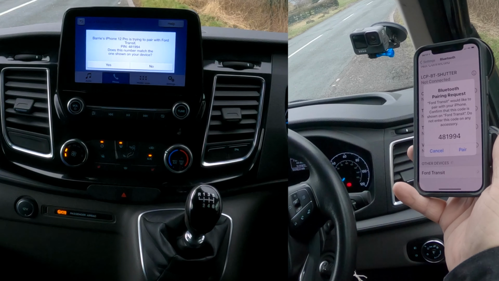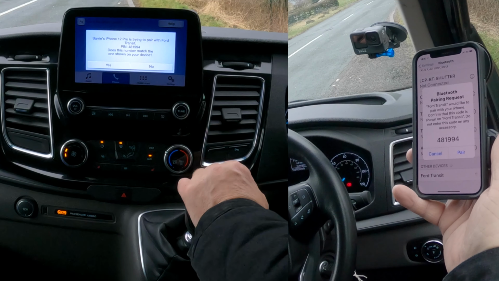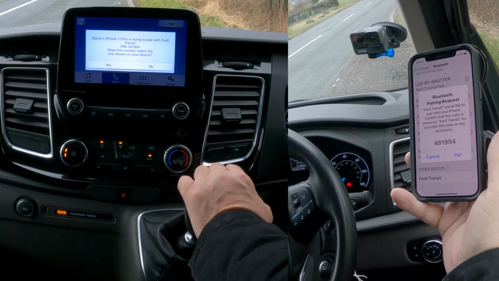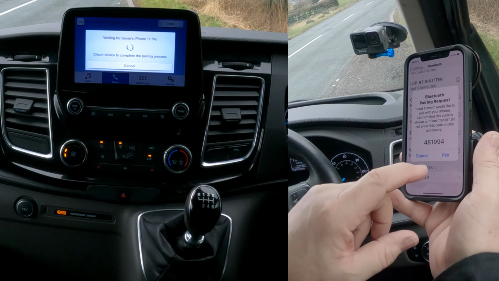Confirm that the PIN displayed on SYNC matches the PIN displayed on your device. 481994, so yes, pair.